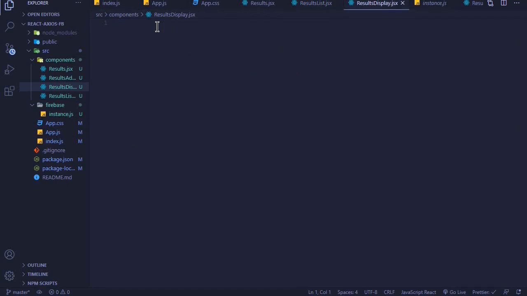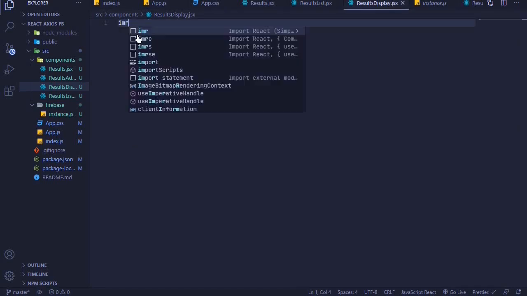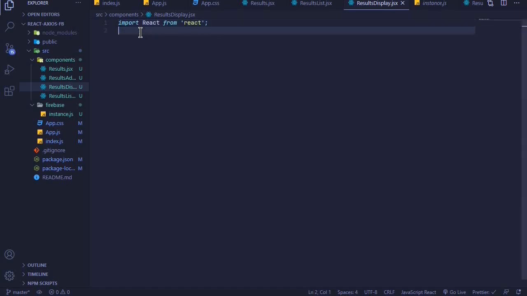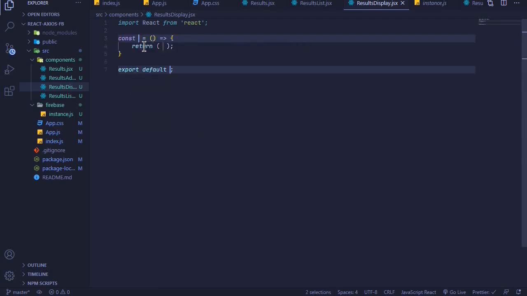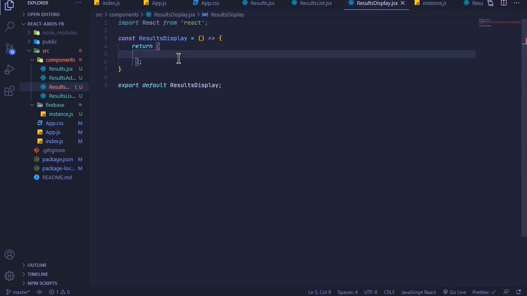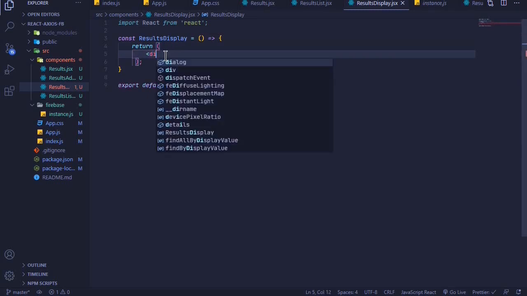Then we can first create this component right here. This will also be a stateless functional component. First of all, we import React, and then we create a stateless functional component, and we will call it results display. And in here is where we will actually display our data. So first of all, I'll add a div.